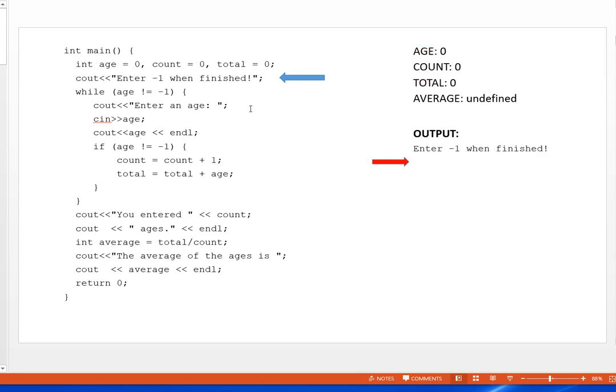All right, so the next line says cout enter -1 when finished, which I just fixed to put an endl there. So it says enter -1 when finished, and over here you see that goes out to the screen, and because of the endl, the cursor would be right here at the beginning of the next line, ready to display more things to the output. Okay, so that finishes that line.